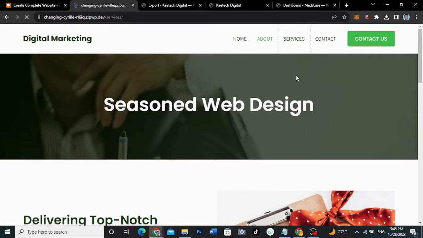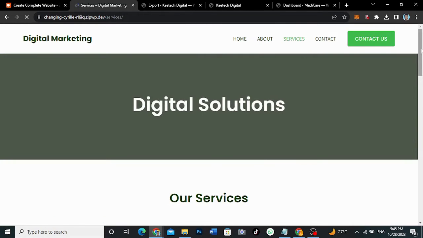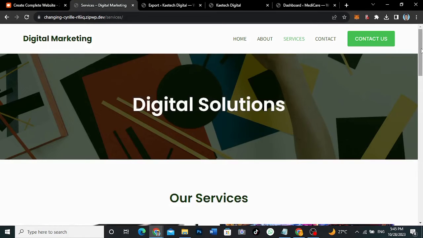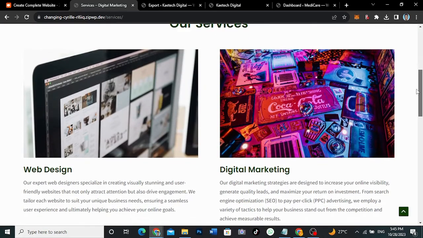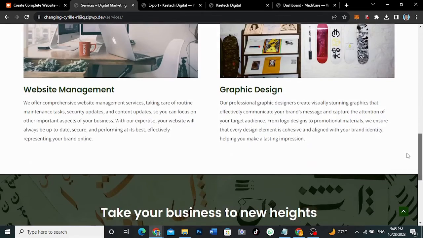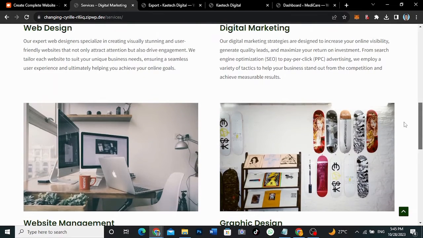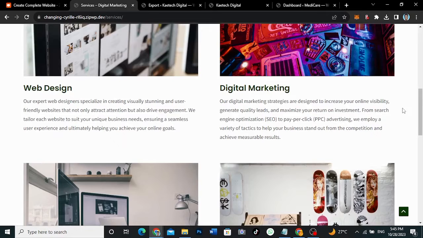Now if you go to the services, it also gives you all the services that you listed when you were given a little description about your website. As you can see, web design, digital marketing, website management, and graphic design, everything that we showcased, we wrote. It gives us what it gave us over here. We did not give a description for it, but it also wrote its own description, which is perfect for me. So web designers specialize in creating visually stunning and user-friendly websites that not only attract attention but also drive engagement. As you can see, very nice one.